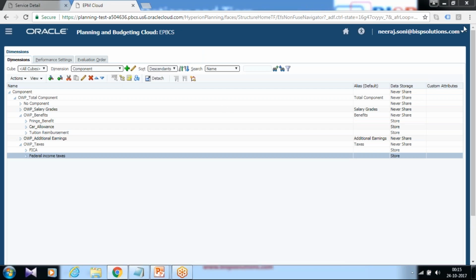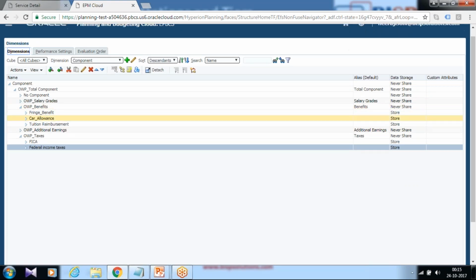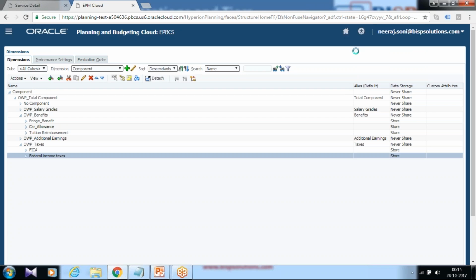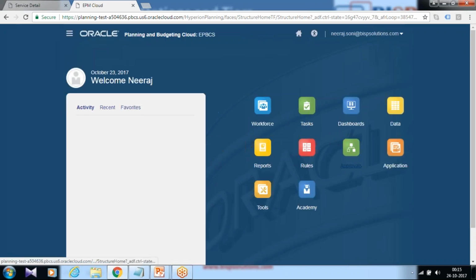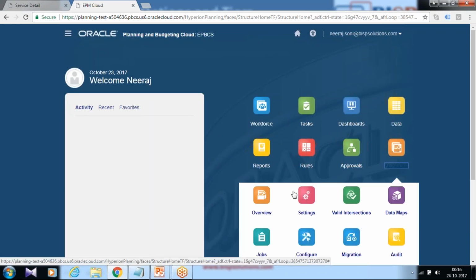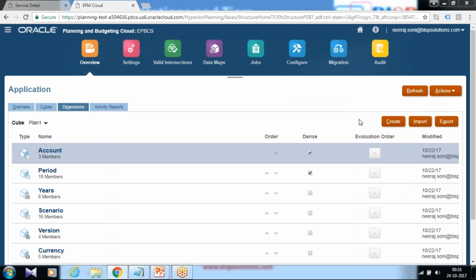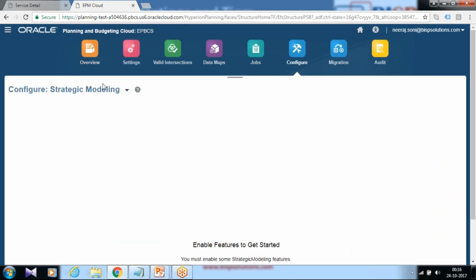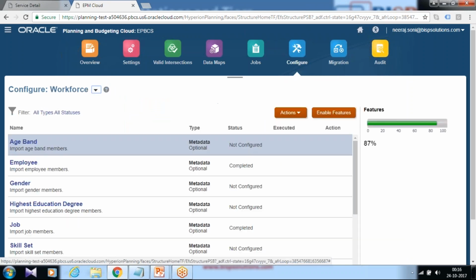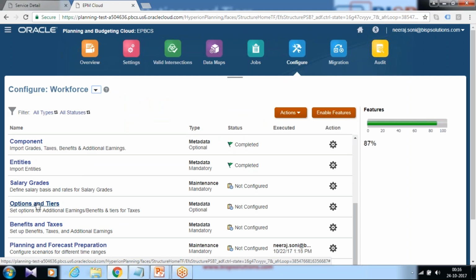The next step we are going to configure is options and tiers for the newly created benefit and taxes. In order to do this, you can go to your home page and add configuration, options and tiers. Under your application, go to overview, and there is an option, the dimension member and the respective property called options and tiers. Go to configure, select your module, workflow module, there's an option and tier.